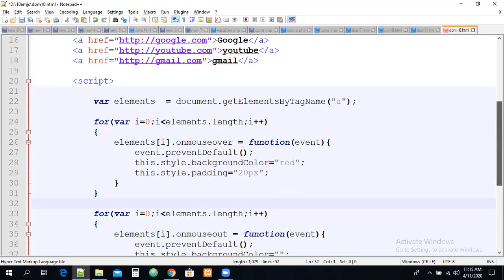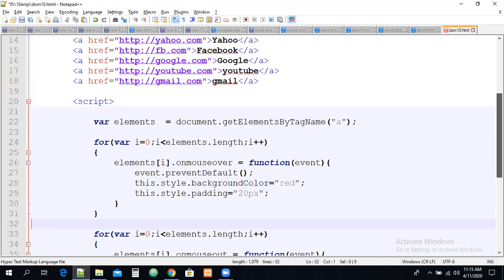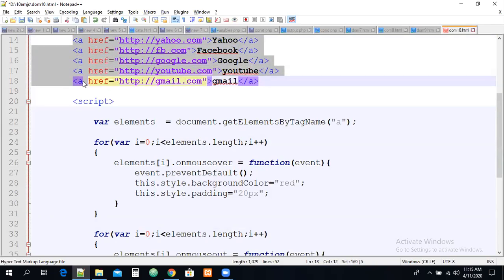So we are finding all the elements by using tag name. After that, we are adding some events. See, if you want to write normally without DOM, for every anchor tag, for every element, what you have to do, guys?